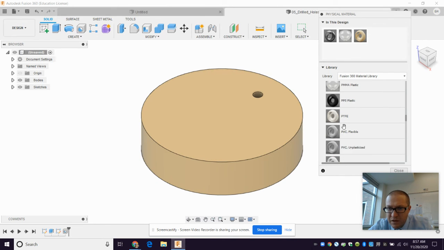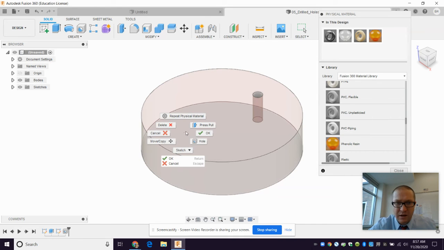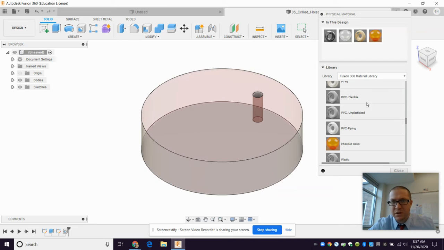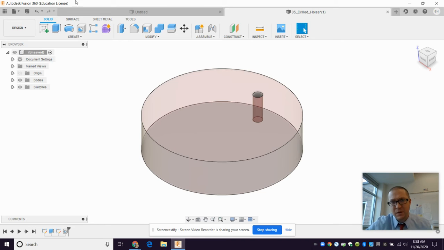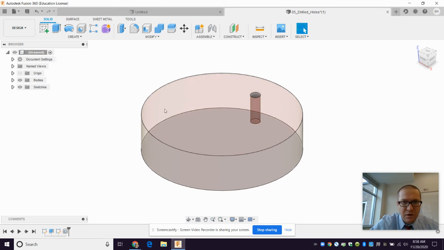No, I want something that's maybe smoked. Phenolic resin. There you go. Look at that. So you can change the material type. I right clicked on it, went to physical material, and that got it done. I like that. Now you can see inside of it. So when you move around, you can see the drill tip. Everything looks good.